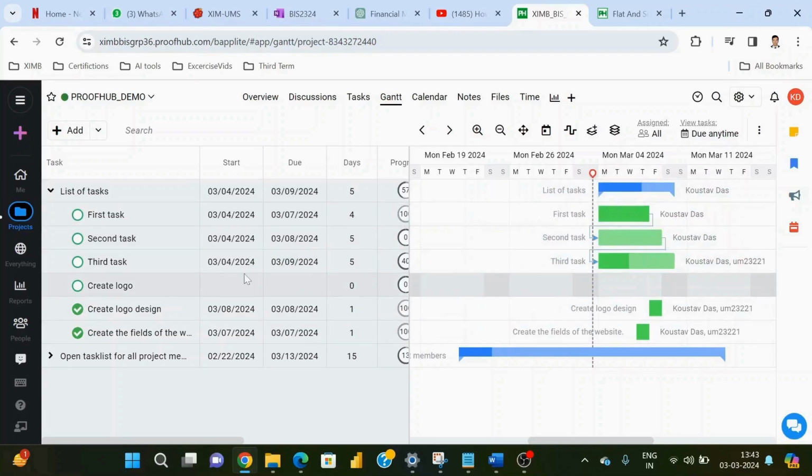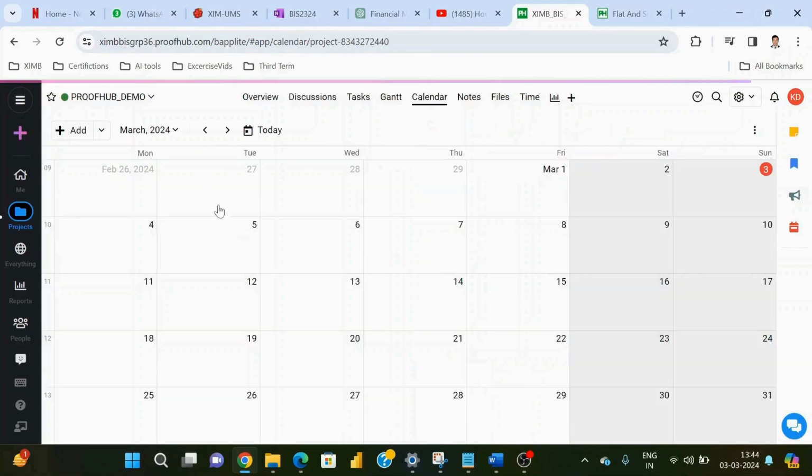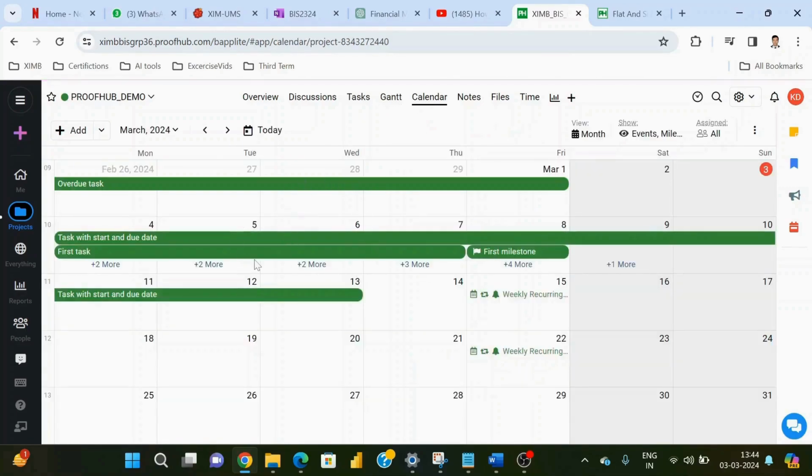So let's say the high priority task, create logo design, took just 1 day, from Thursday to Friday. So basically, it helps us keep exact track of the tasks and when they were created. There's also this calendar. This calendar is very similar to the Google Calendar that we normally refer to.